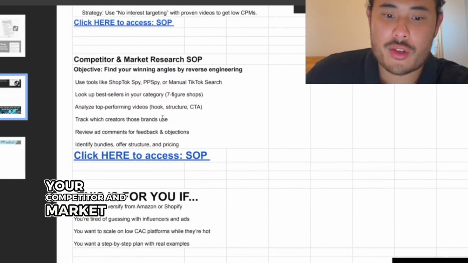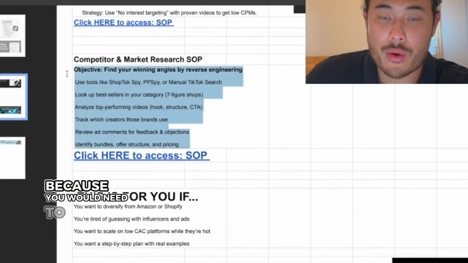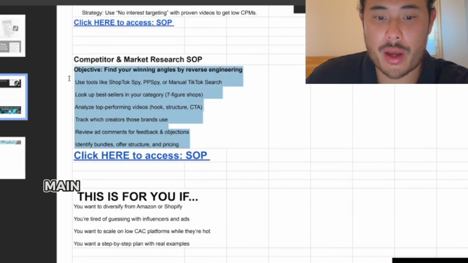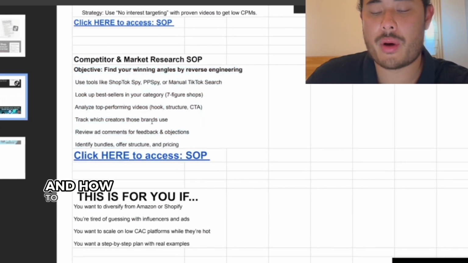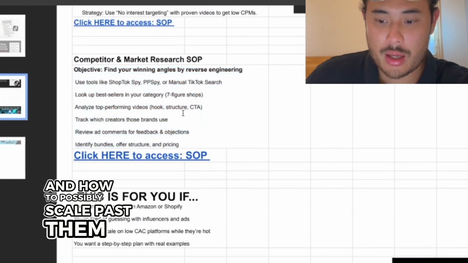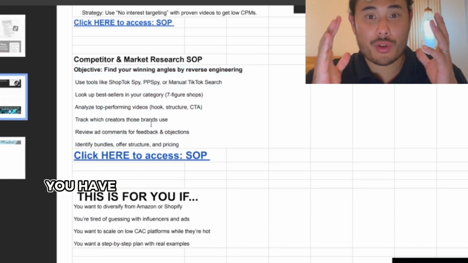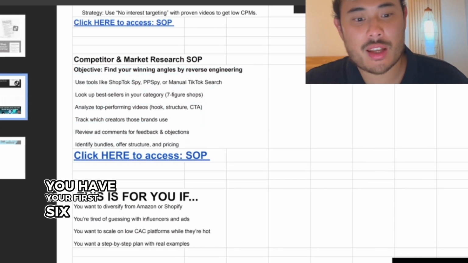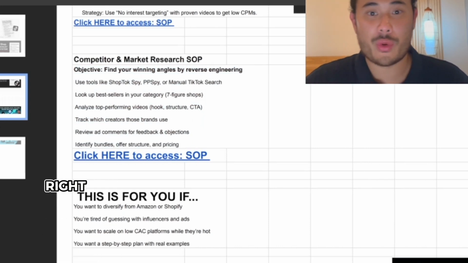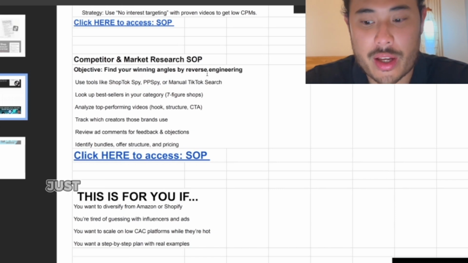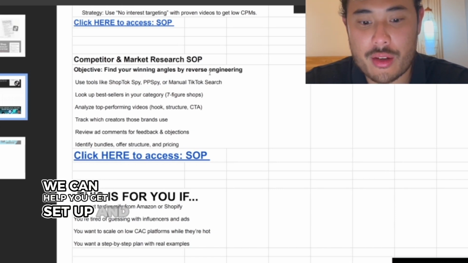Your competitor and market research, of course, because you would need to figure out who are your main competitors, how to beat them out, and how to possibly scale past them. And once you're there, you have your first 6 to 7 figures figured out, right? If you get the right team involved, just like us, we can help you get set up and there's no issues.